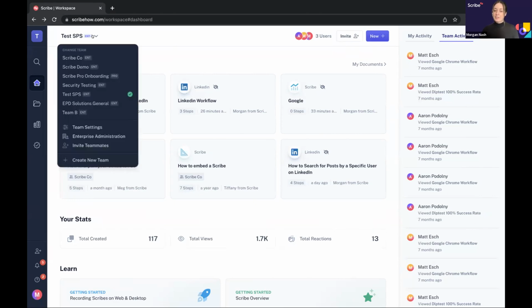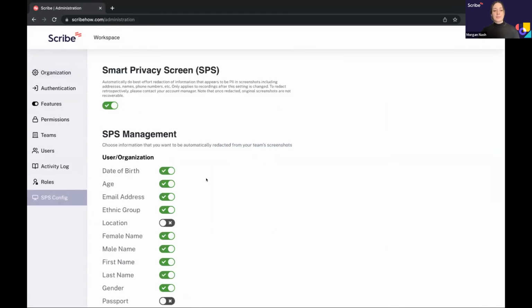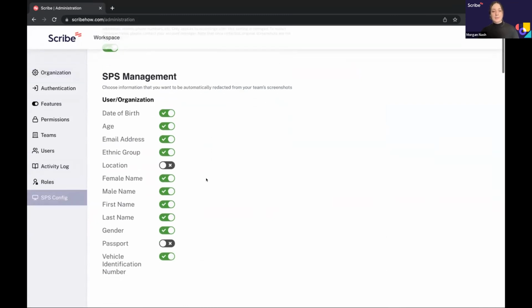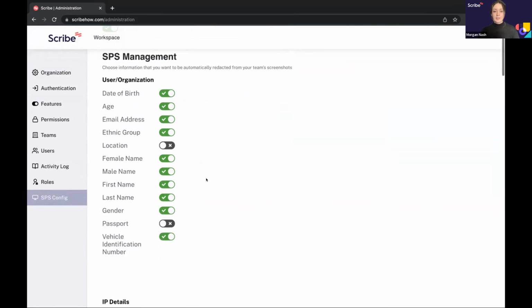It's fully managed by your enterprise administrator, so your employees cannot change the settings. And so what you would do as an administrator of a company with regulated data is you would navigate to our enterprise administration panel. If you see this option down here that says SPS config, this is how you configure the automated redaction for enterprise.